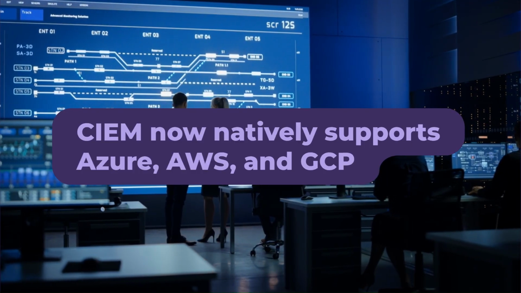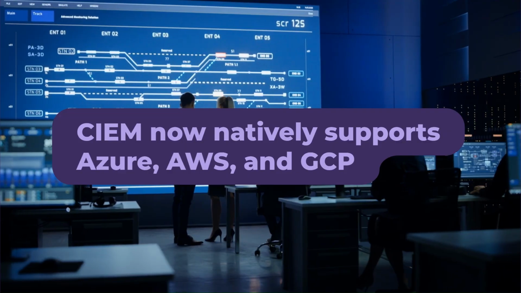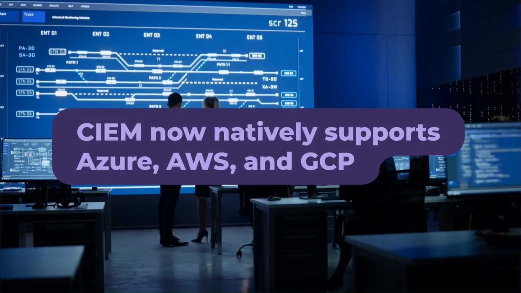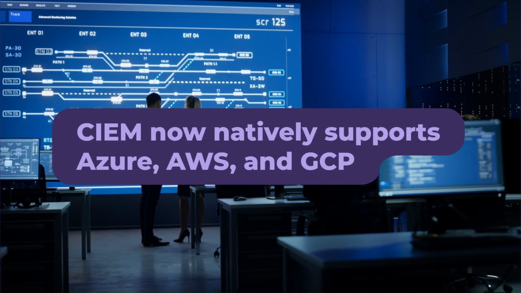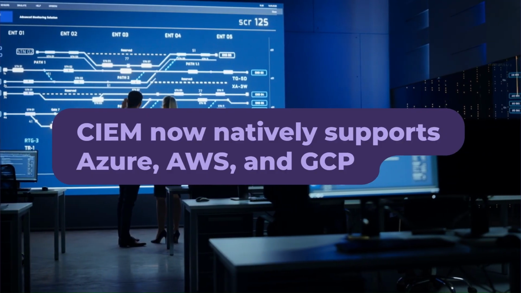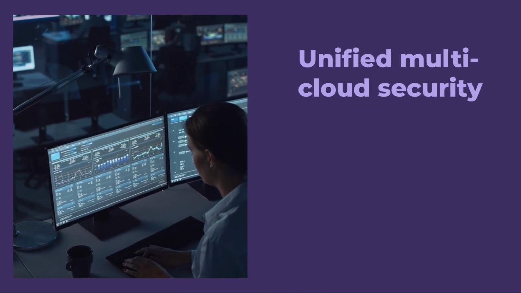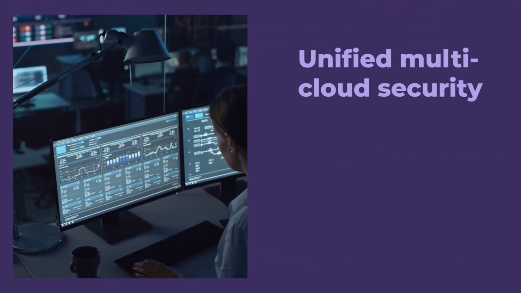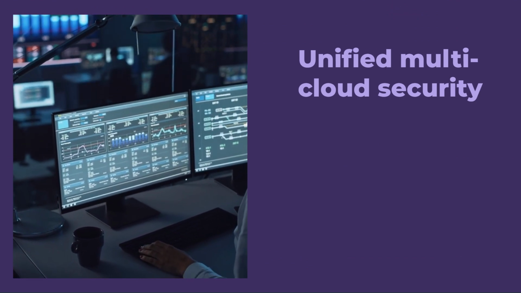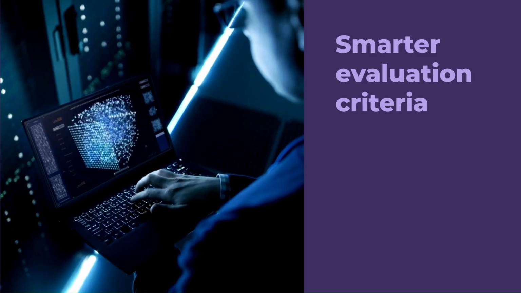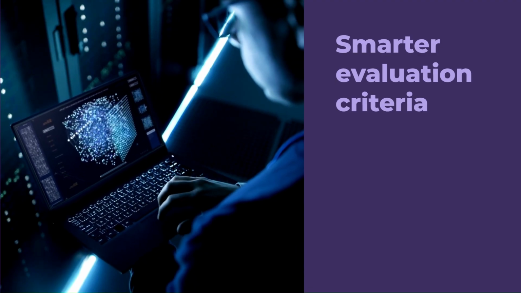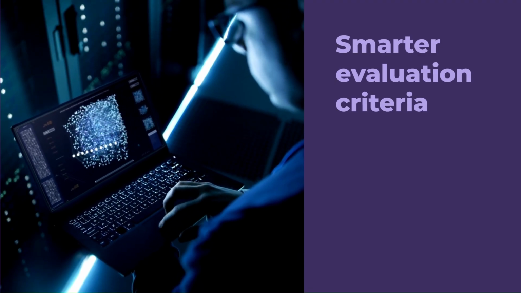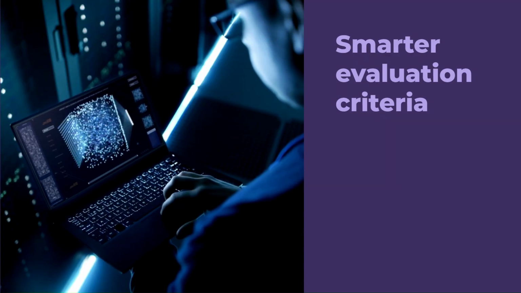Cloud Infrastructure Entitlement Management recommendations are now natively integrated into Microsoft Defender for Cloud, with support for Azure, AWS, and GCP. This marks a significant step toward unified multi-cloud security posture management. The new logic changes how inactive identities and over-permissioned roles are evaluated, using smarter and more precise criteria.